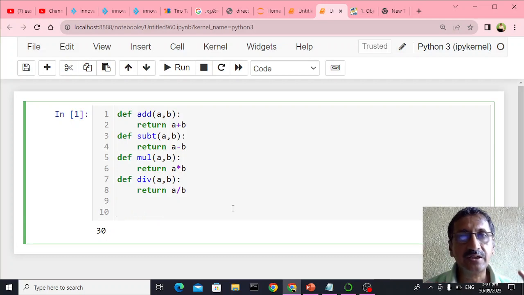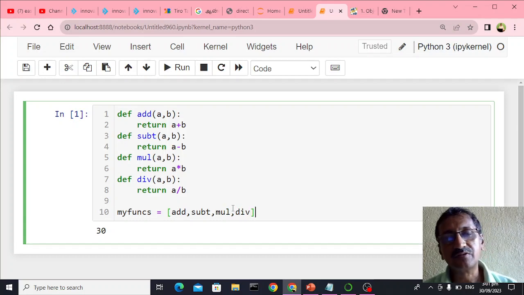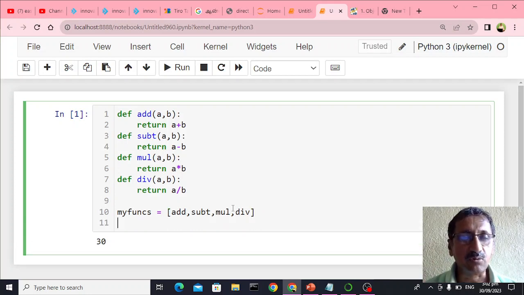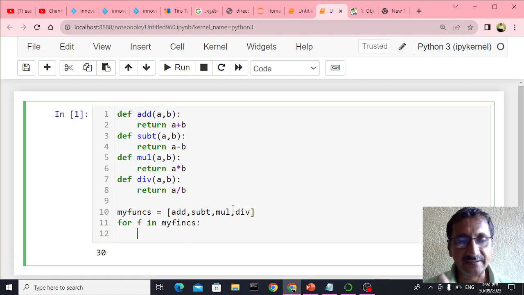Python allows a list to contain not only values but also functions. So let me call it my funcs, equal to a list, square bracket, add, comma, sub, comma, mul, comma, div. Look at this. Even functions become an element of a list. Then how can I iterate it? I can say for f in my funcs, I can just invoke them one by one.